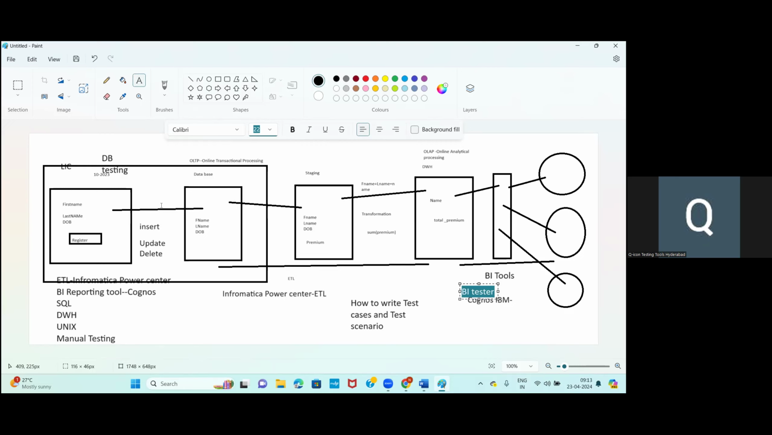Some projects you are going to work with the entire end-to-end process. Some projects we have to work only on the ETL process. Some projects you are going to work on the BA tester process. Okay, but if you don't know what is happening in the back end, you can't test, you can't survive in the industry. So that is why our course is designed for the entire process, from the starting to the ending, from the application to reporting. Okay, we are going to teach you.